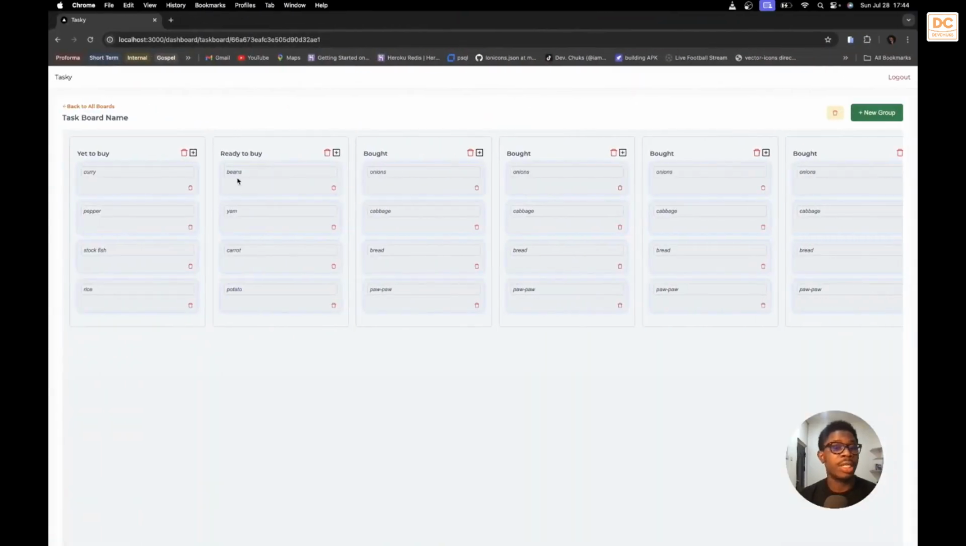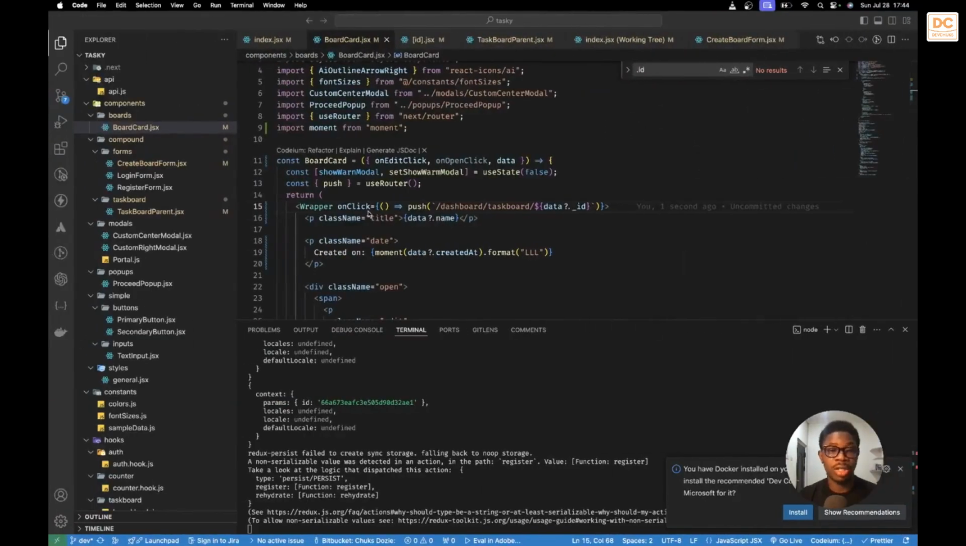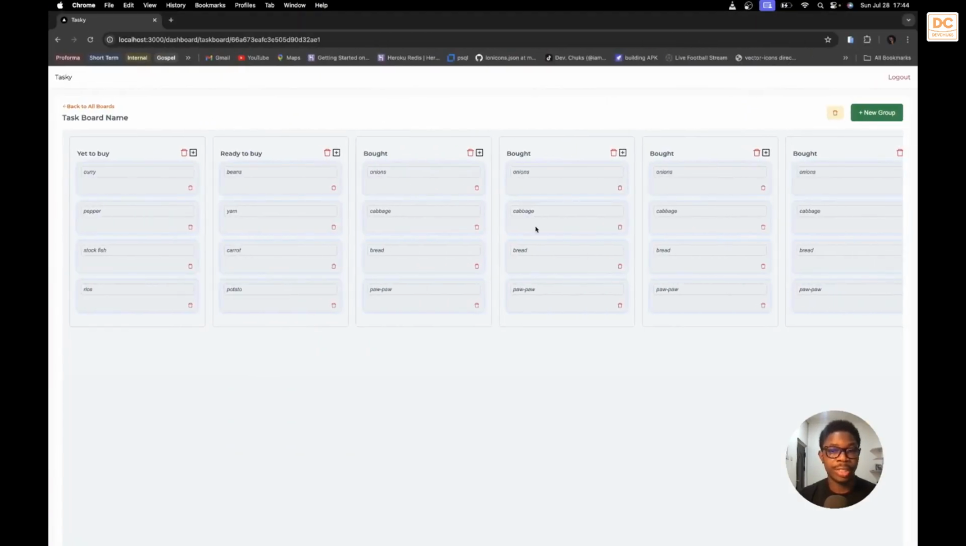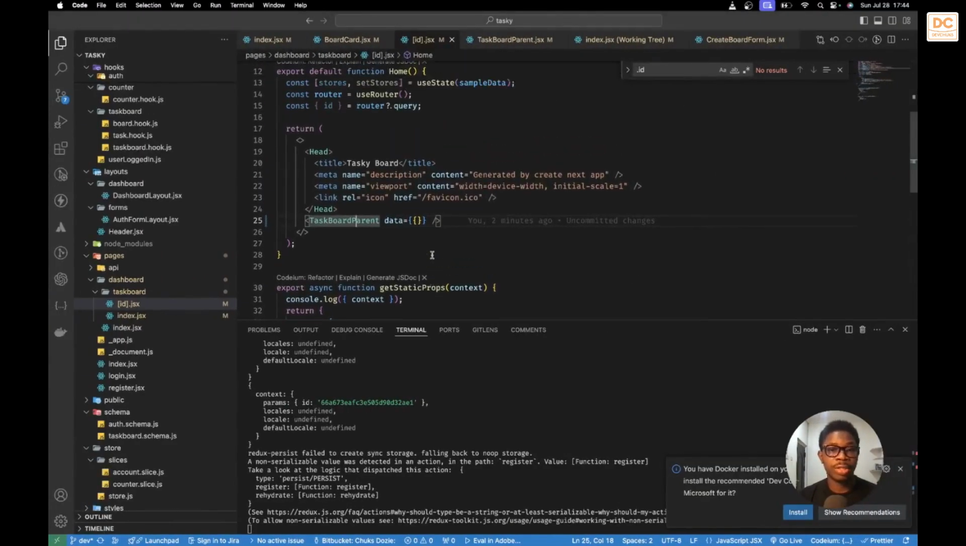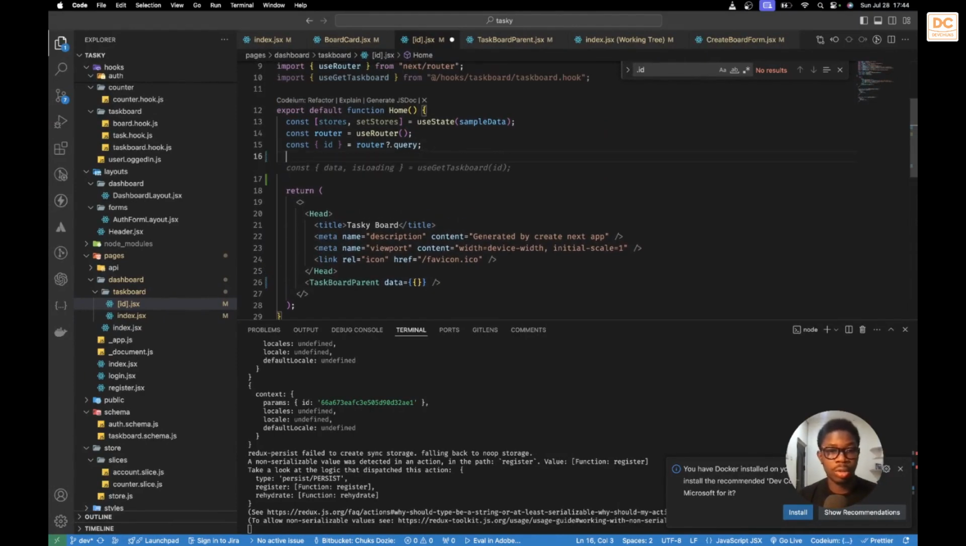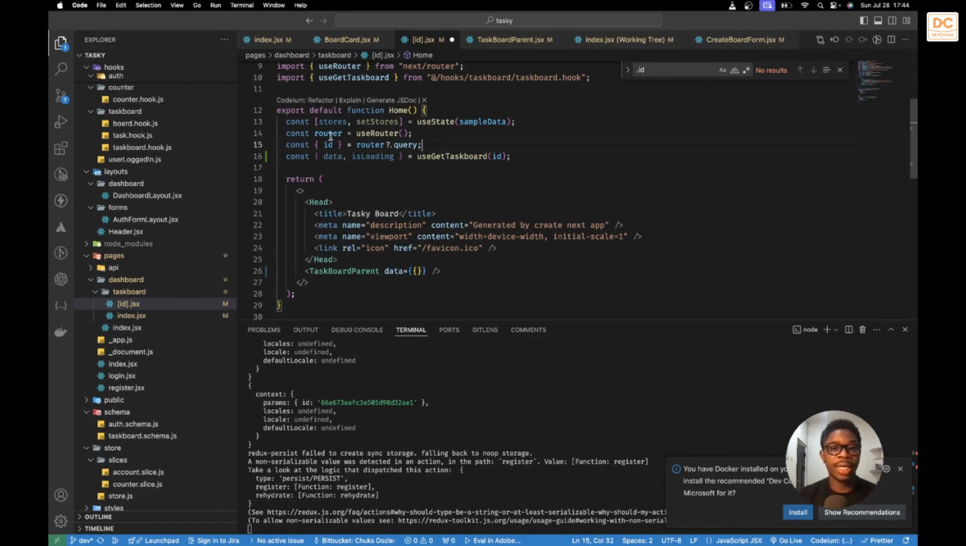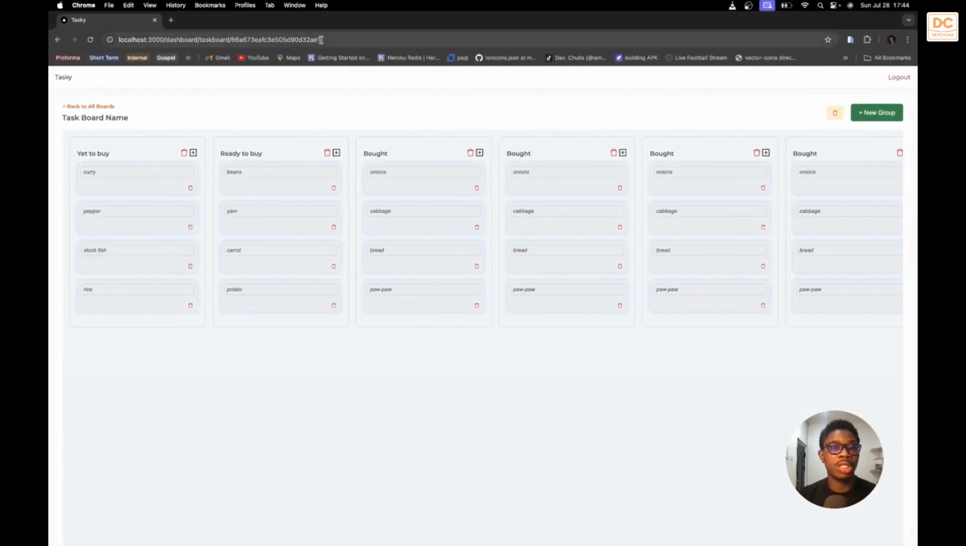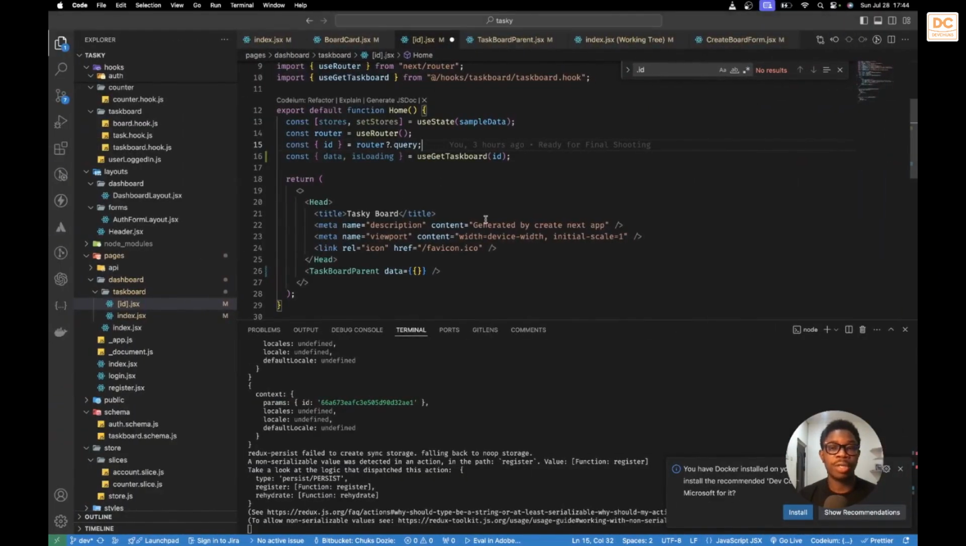So now let's try to fix that quickly. I'm going to go to ID, which is this screen we're seeing here. Now let's try to get that information. So I'm going to do this, get taskboard by ID. But where is the ID coming from? The ID is coming from the router query, ID. It's also coming from the backend.